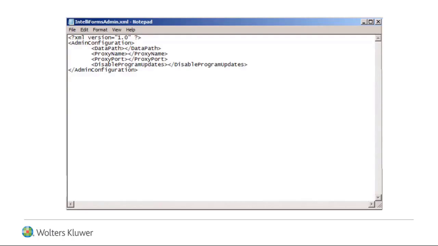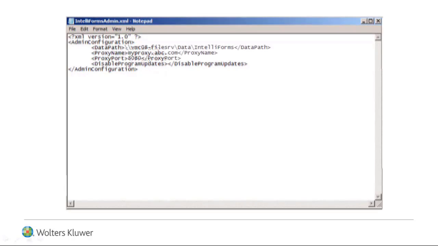Then open the IntelliFormsAdmin.xml file in a text editor like Notepad. Use a UNC path or mapped drive to specify a location where IntelliForms is to save client forms and profiles. Note that users will need at least modify rights to this location. You may also enter proxy information, if required, into the file. You may use an IP address or proxy name. Also, enter the port the proxy is listening on. Disregard the Disable Program Update section as it is currently not used. Save the file once you have finished editing it.